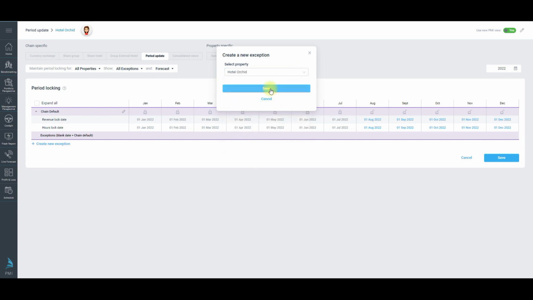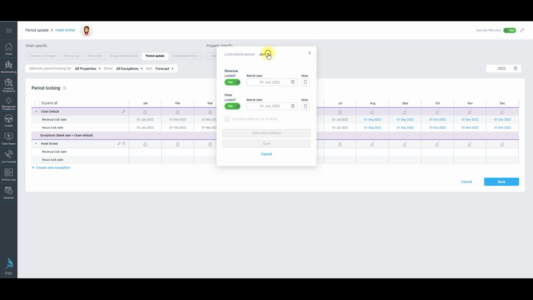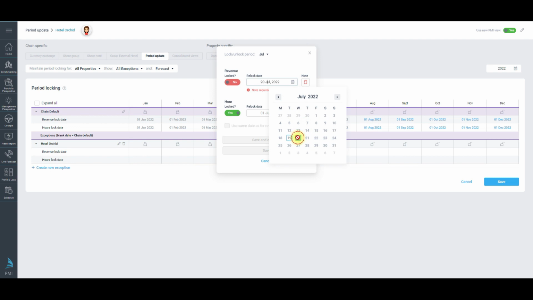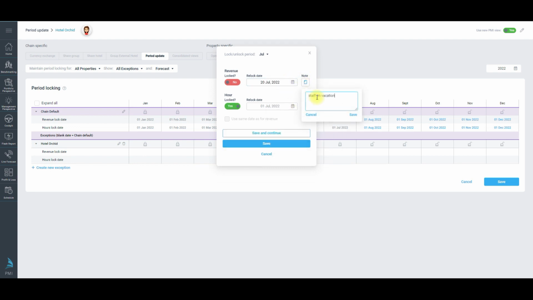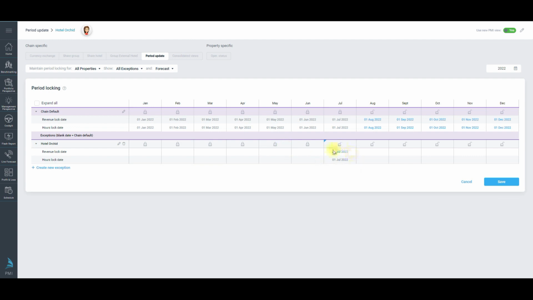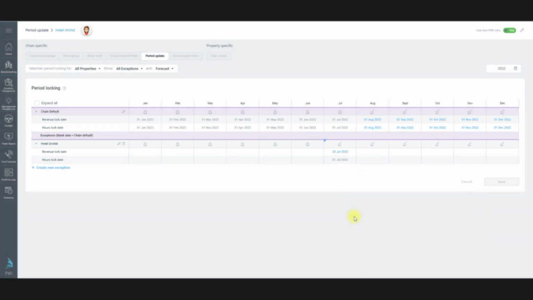then choose the month. Update the lock date, add a note, and select save in the pop-up. Check that everything looks correct on the page, then select save.